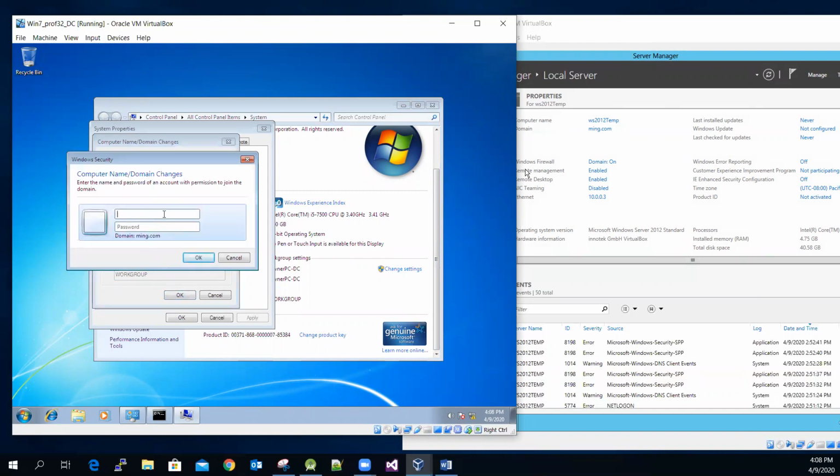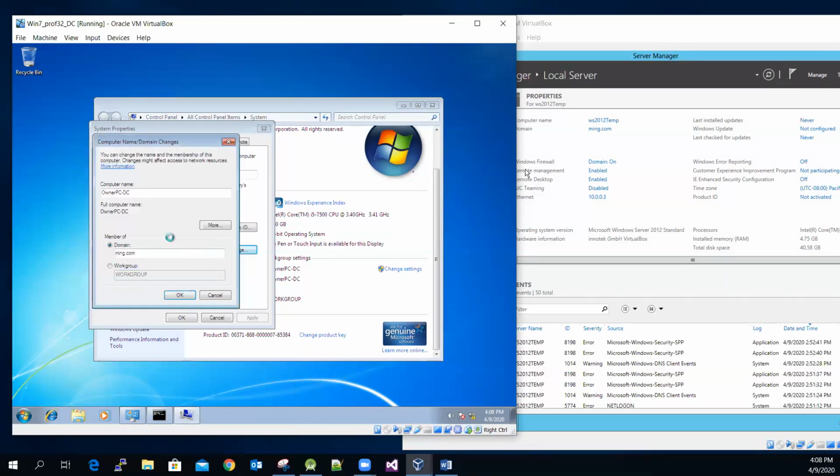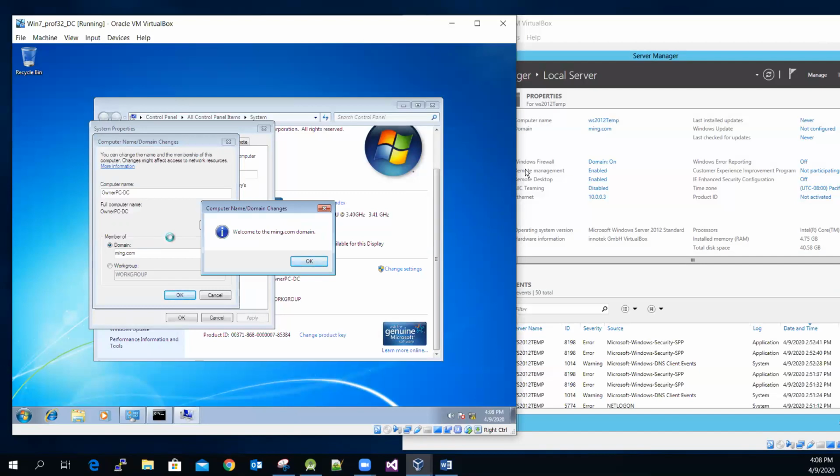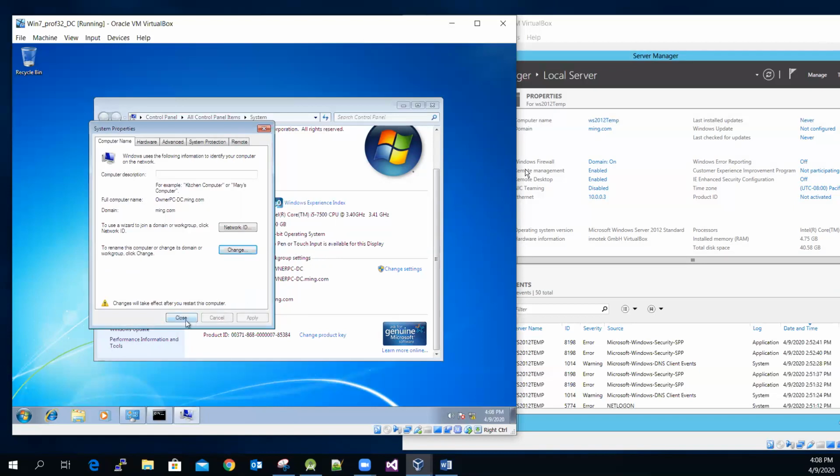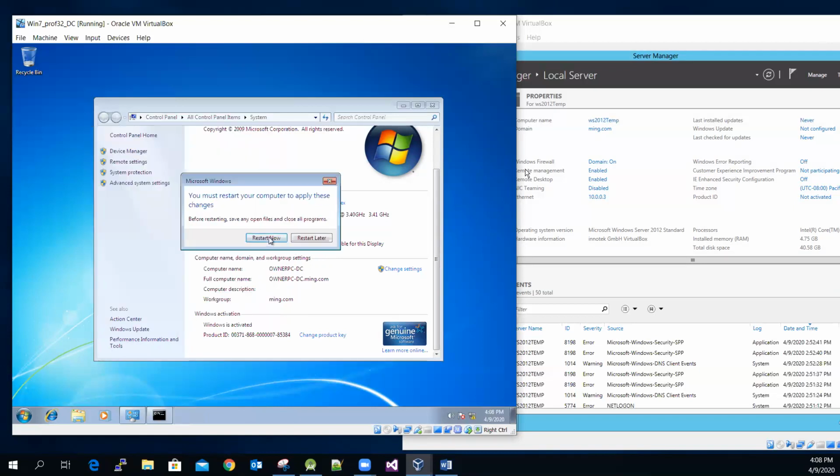And then again, the administrator's name. On the server it is administrator, and here is the password. If you type in the wrong password, no big deal, just type again. In a minute, the two machines will talk to each other. If you see this welcome sign, hey, you are in business. Click OK, and then we have to restart the client. Click OK again, and click close, restart now.